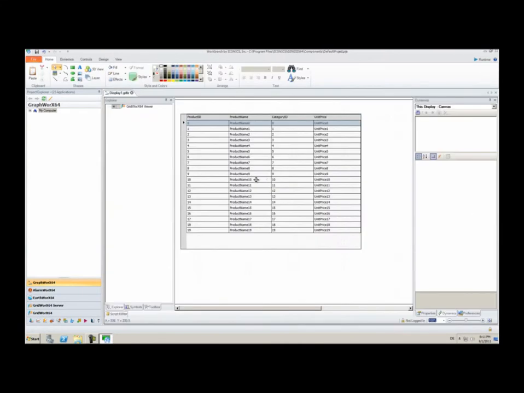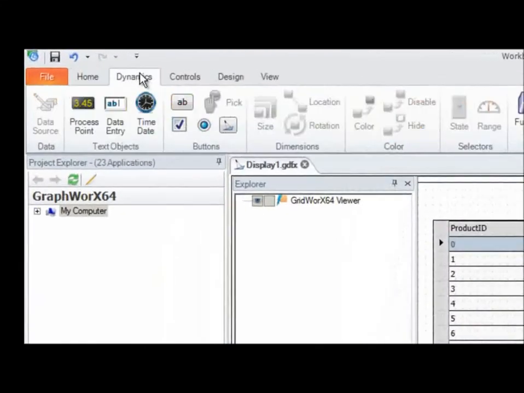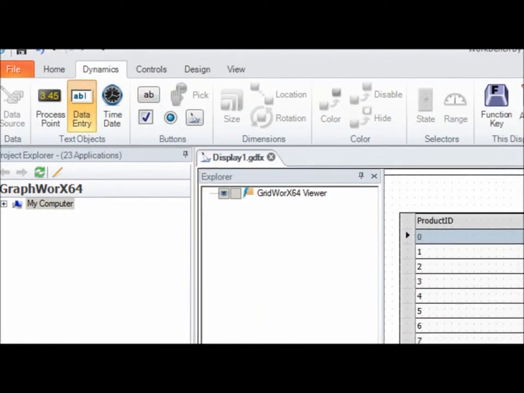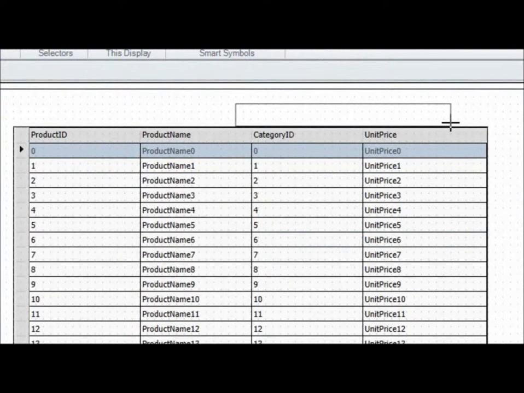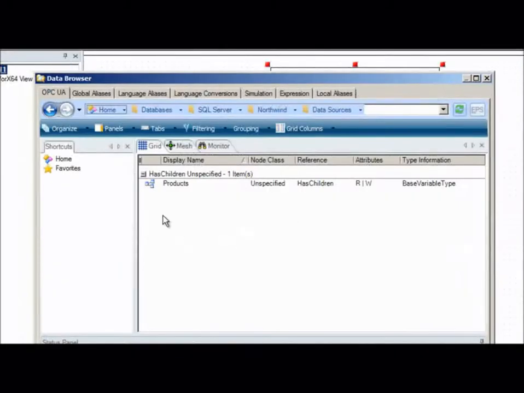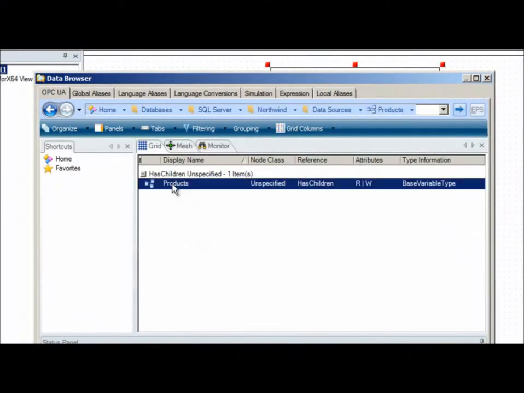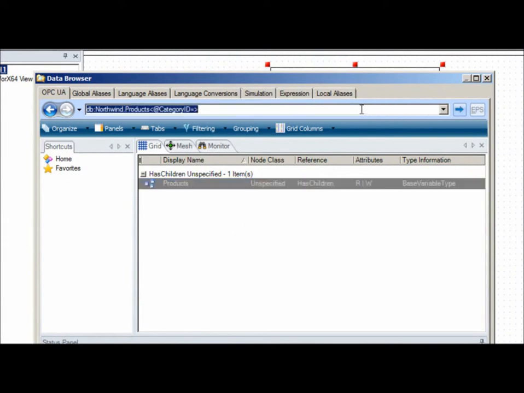You can also use a process point for changing data in the database. So for example, take a data entry tag, put it in your display, connect it to the products of your database sources, and you can select the ID be number 1.